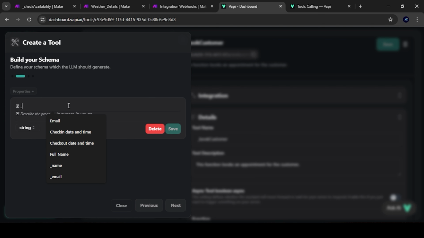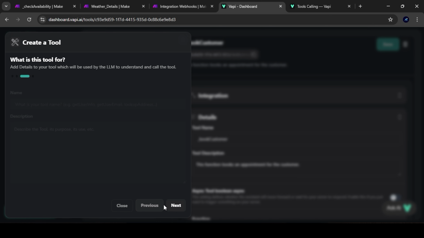The property we need, that is the argument, is city name. Let us describe it: the city that is provided by the caller, for which we have to fetch the weather details. Next, click on next, and here we have to mention the function name. Make sure that the function name is the same as the one in the prompt.